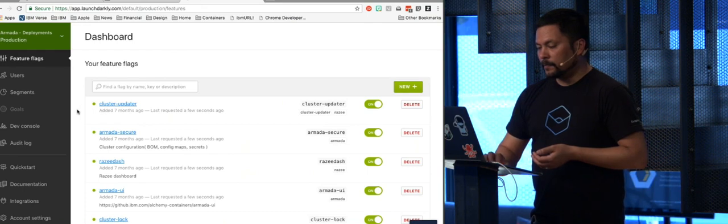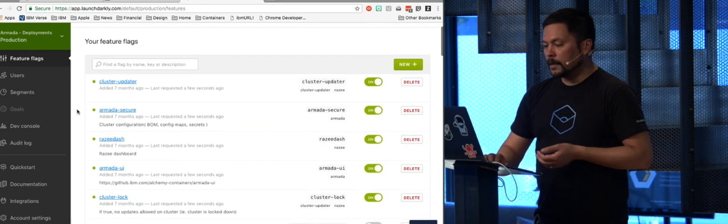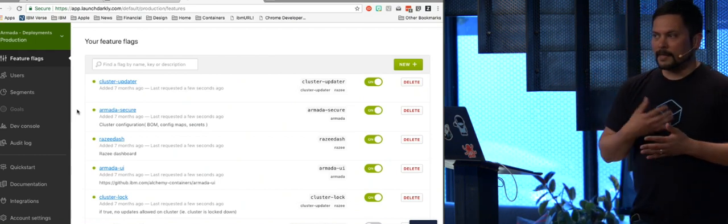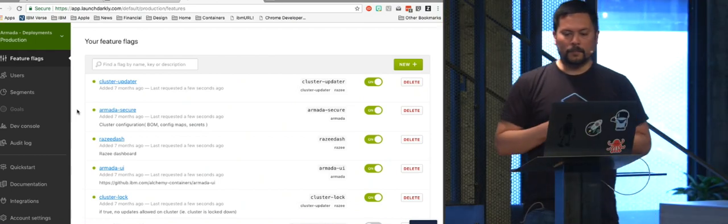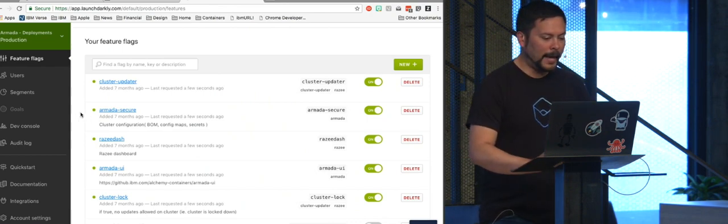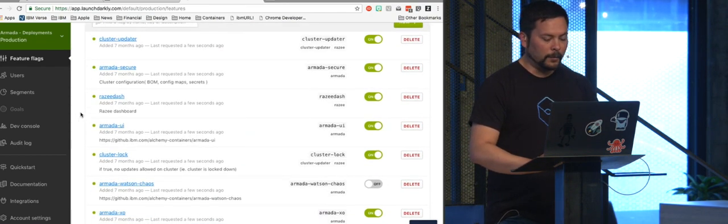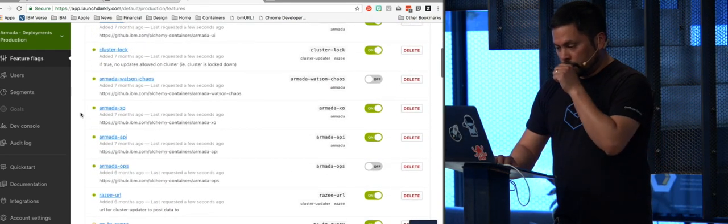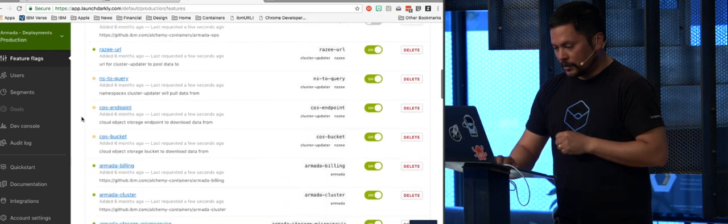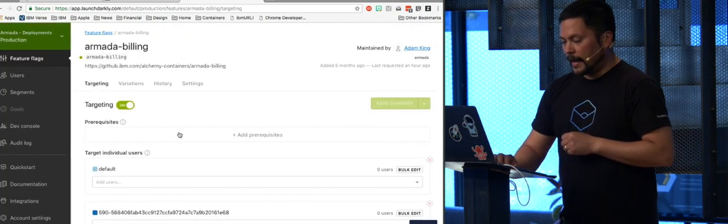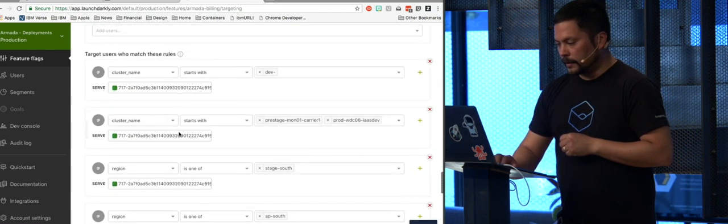And finally, this is LaunchDarkly. LaunchDarkly is actually what does the magic for us, which allows us to manage these thousands of deployments across many, many clusters. For every service that we have, every microservice, we have a feature flag. In this case, I'm going to pick on Armada Billing because they actually do things the right way. Armada Billing has a set of rules, and we'll scroll in here.